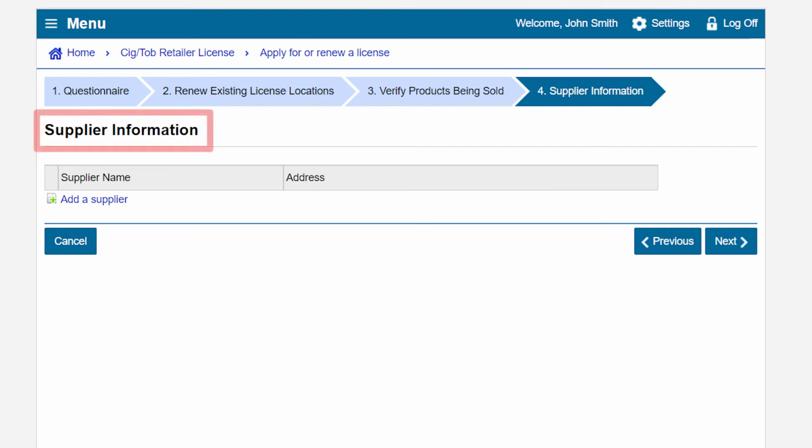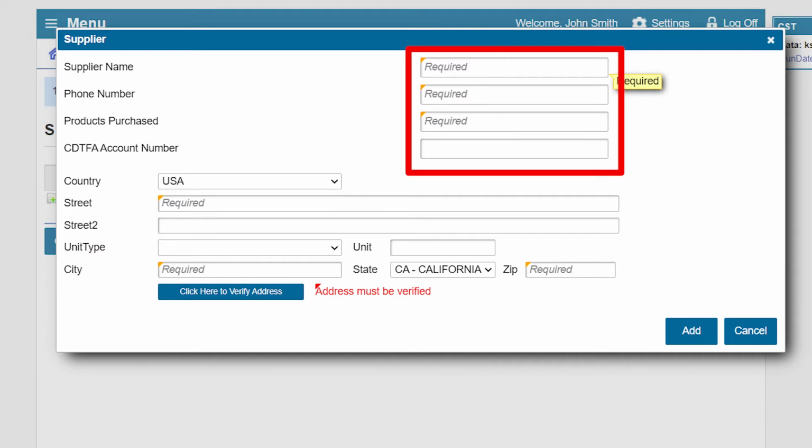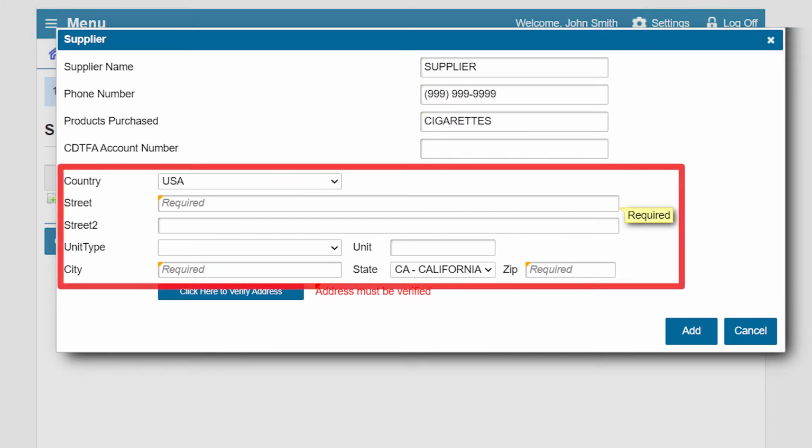This brings us to the Supplier Information page. List all your suppliers here. To add a supplier, click on the Add a Supplier hyperlink. A pop-up window will appear. Enter your supplier's name, phone number, products purchased, and CDTFA account number if known. After entering your supplier's information, you will need to enter and verify the supplier's address.